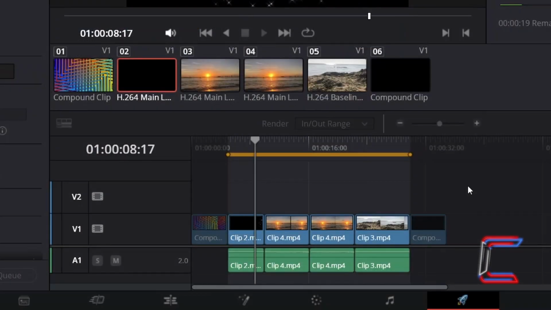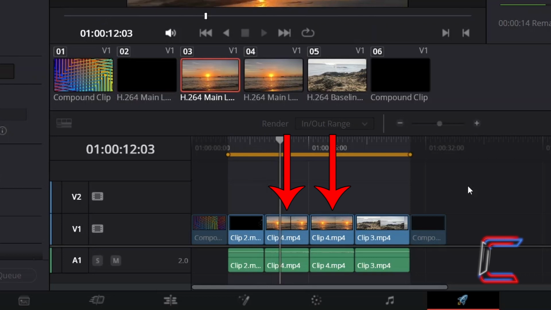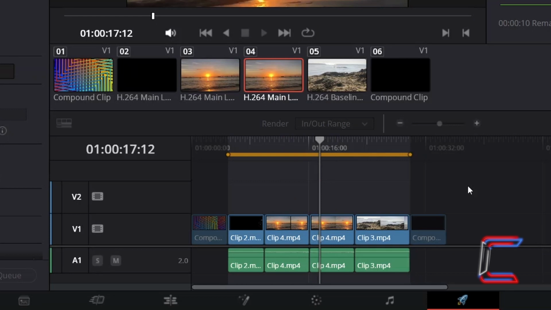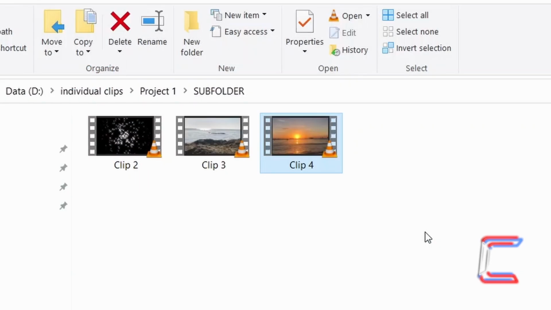If we were to have multiple copies of the same clip from our media pool, such as clip 4 here, which appears twice on my edit timeline inside Deliver, we can see that clip 4 has only been rendered once, as duplicates of original files cannot be made with this option.